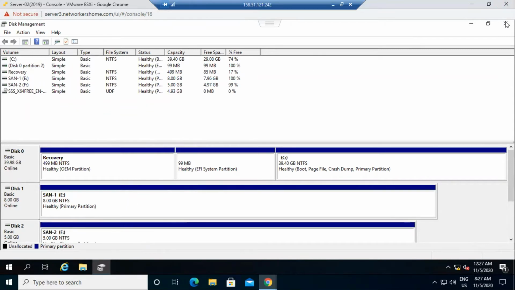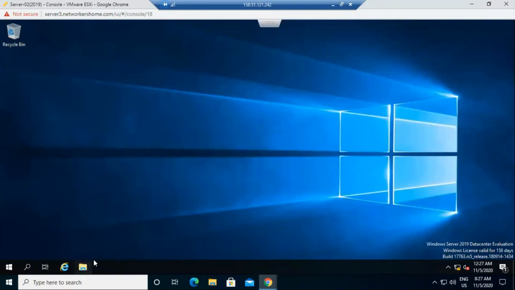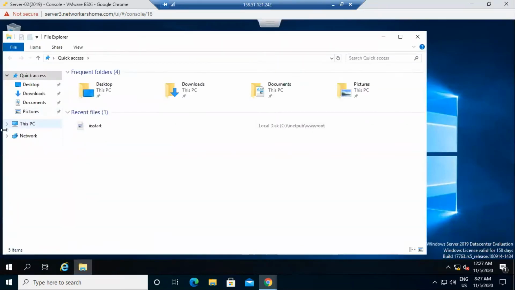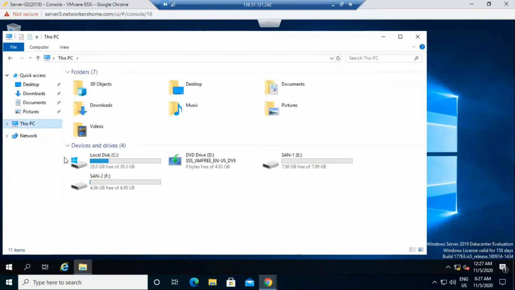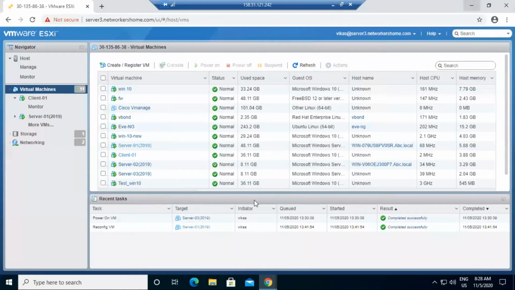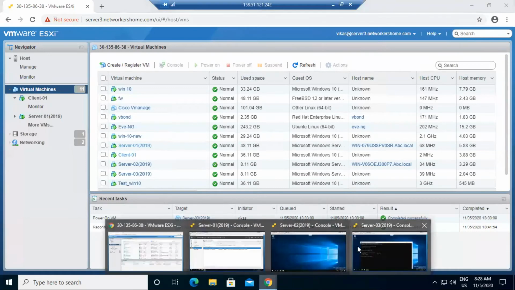If you click on This PC, as you can see, E and F drive are there. One is 8 GB and one is 5 GB. Okay, now the same I can do in server 3 as well. So I minimize this one. I'll go to server 3.